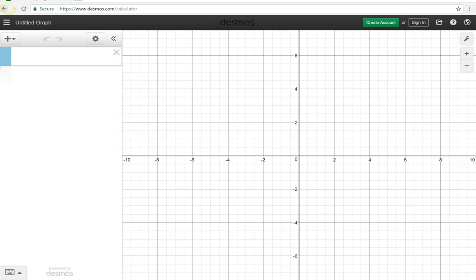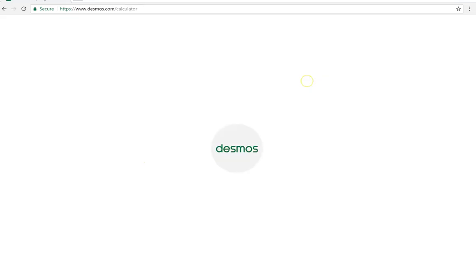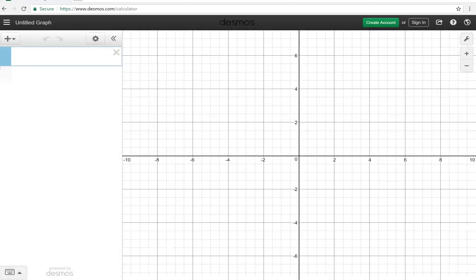So if you go to www.desmos.com, this is the main screen. If you just click on this big red button here that says Start Graphing, then it's going to take you to a blank graphing calculator screen.